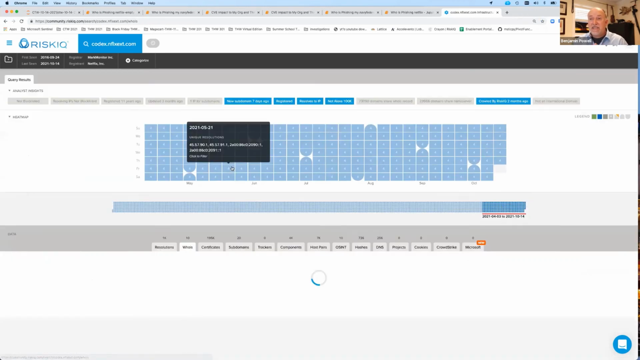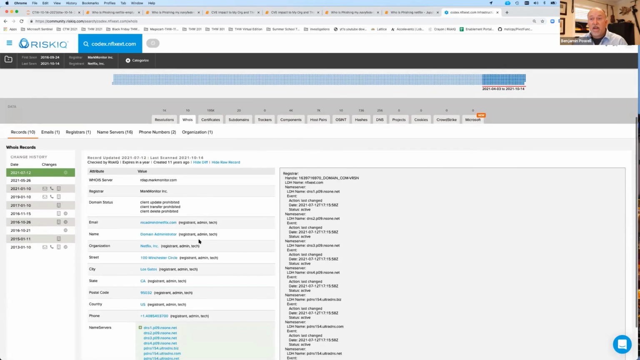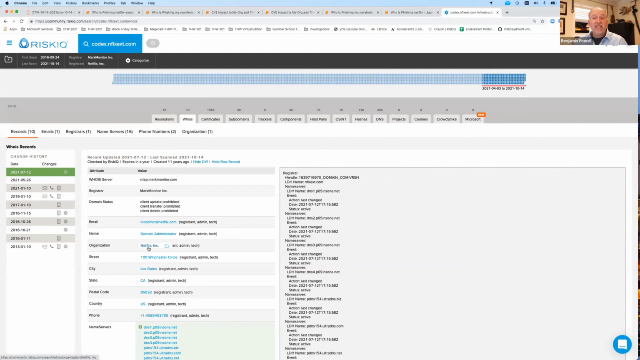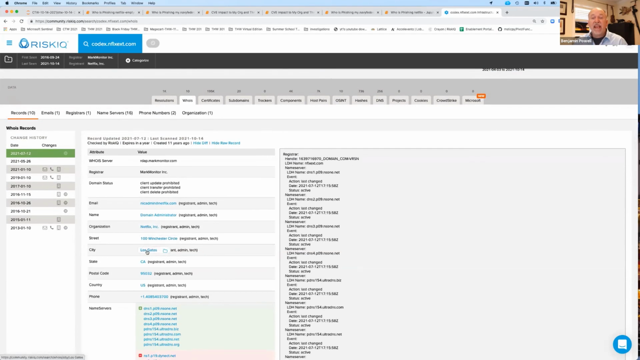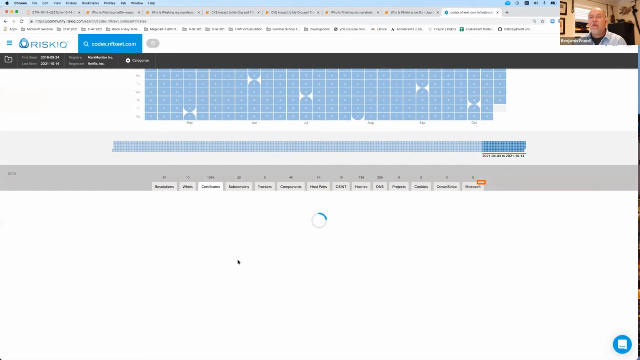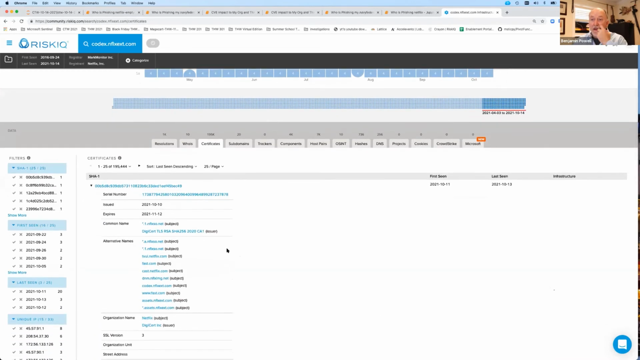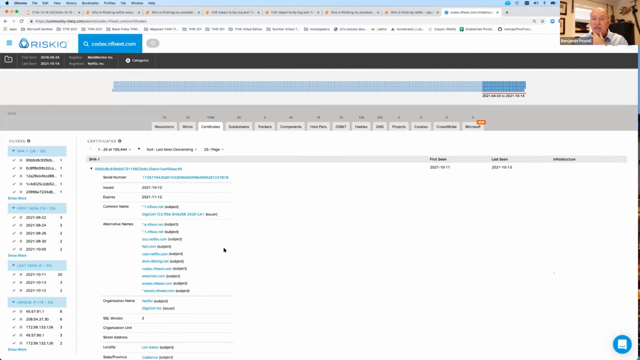If we look at the whois data, okay? Mark Monitor is the registrar, and the organization is Netflix, and it's their address in Los Gatos. Oh, okay. It's Netflix, okay? If I look at the certificates, let's see who the certificate providers are. There's almost 200,000. So if I expand this out, I can see that it's a paid certificate.